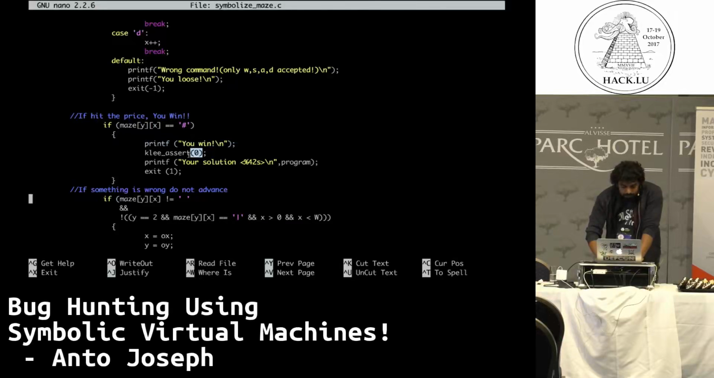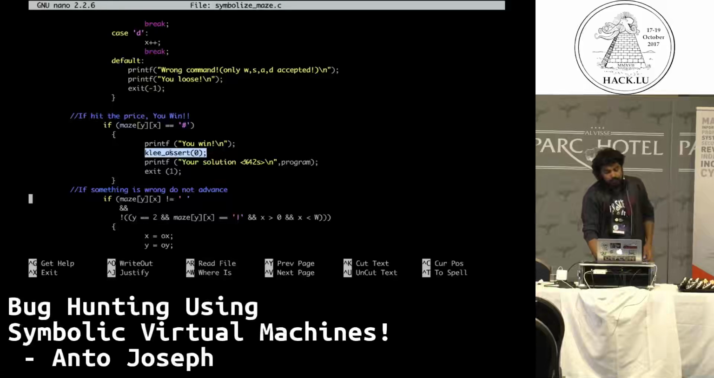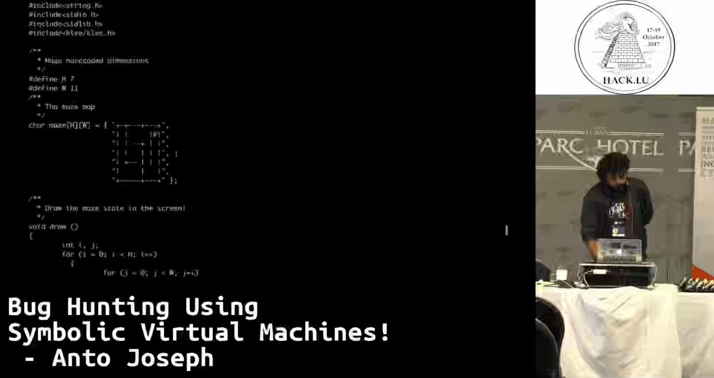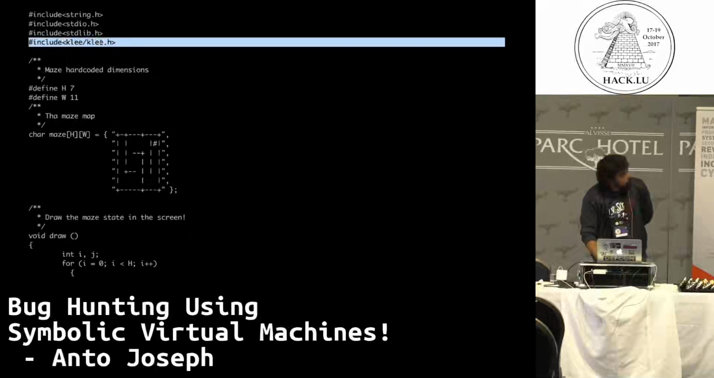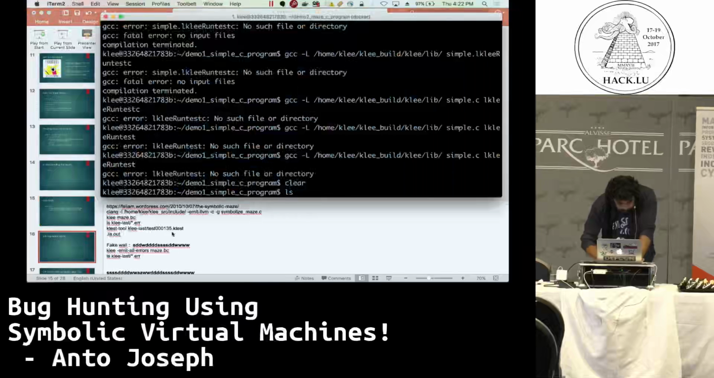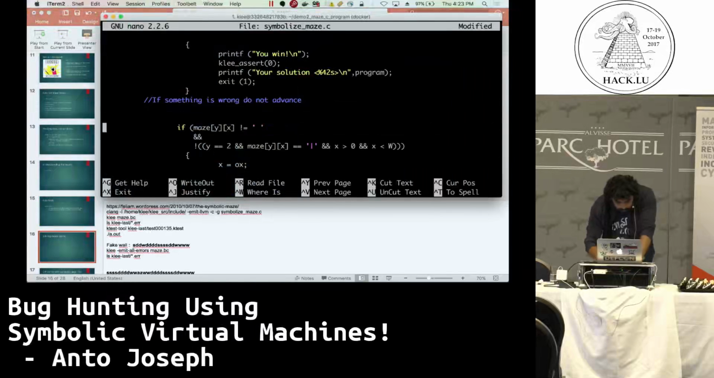So I put a Cleat assert statement here. What Cleat will try to do is execute paths which will result in execution of this assert statement. So you just put where you have to reach and then include the header file. The header file is over here. Once you have done that to the source code, you compile it. So I will compile it now.